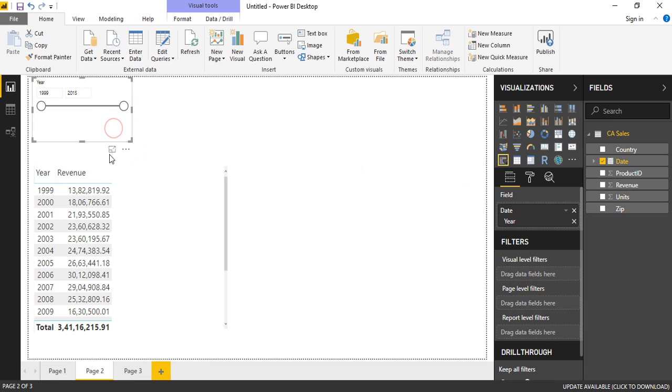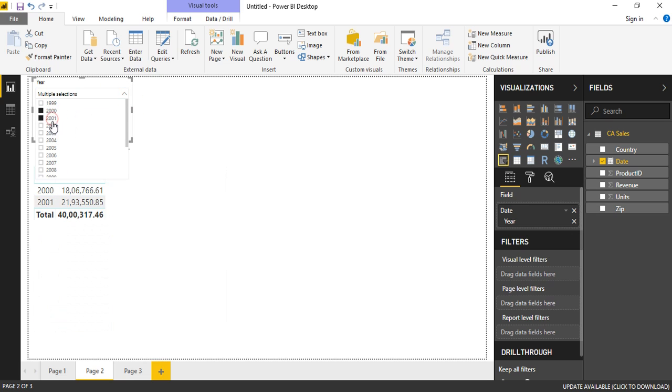Now this is my slicer. You can have a slicer in multiple formats. You can keep it in the form of a drop down. So here you can see the year 2000, 2001. You can do multiple selection with the help of the control button. So click control and select it. So this is a slicer.